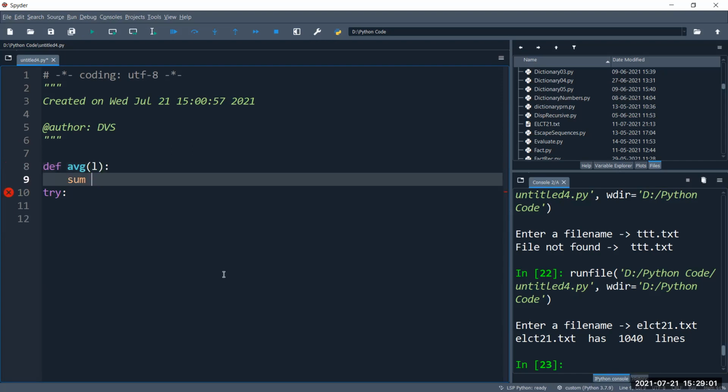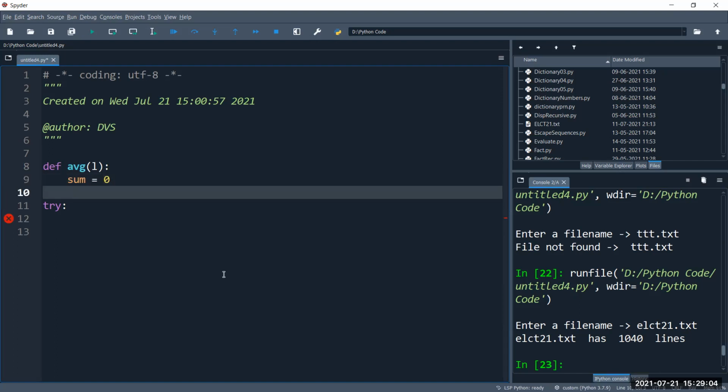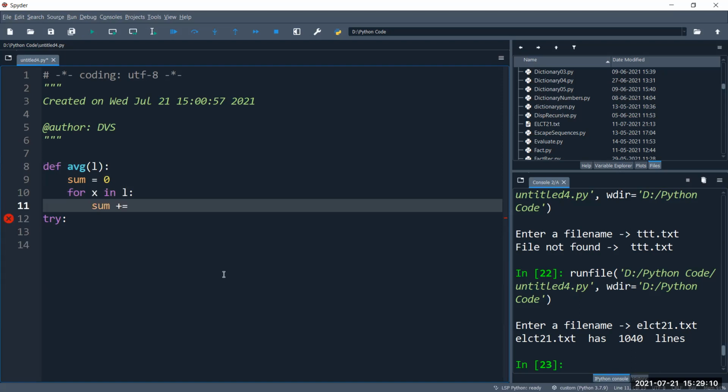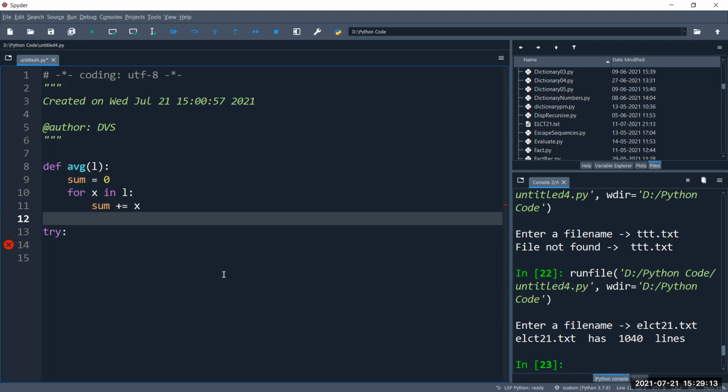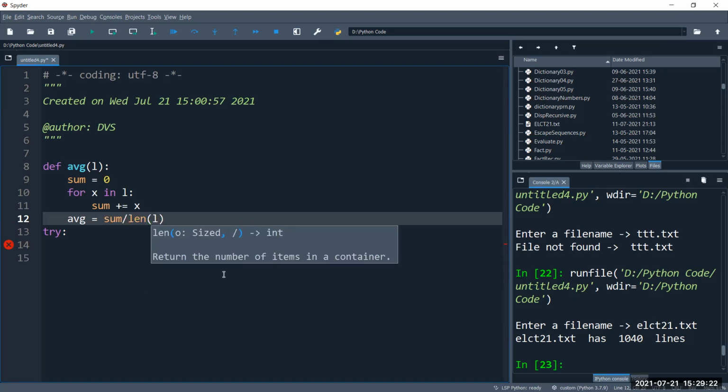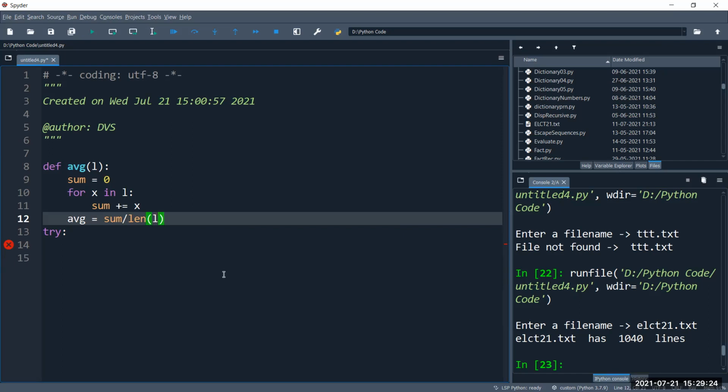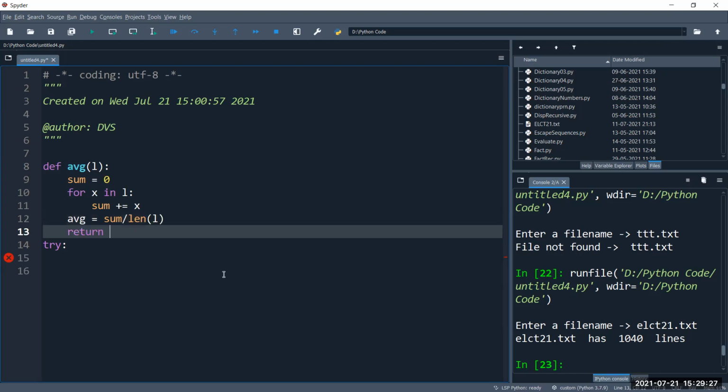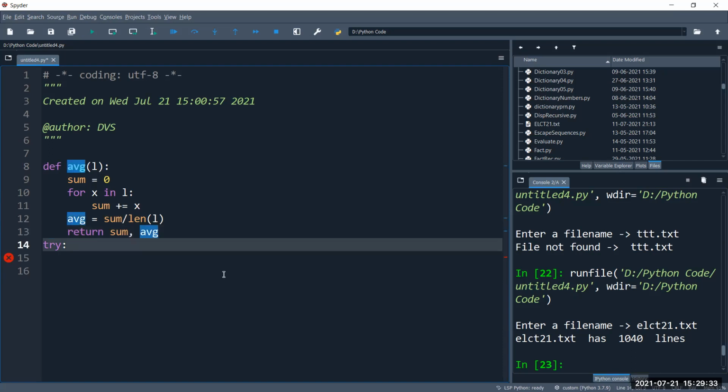So for finding average, we need to know the sum. For x in L, sum plus equal to x, and then AVG is equal to sum divided by length of the list. Length of the list means how many elements are there. So this is a very simple function which will find out sum and average from a list of numbers. Clear? Yes, sir.